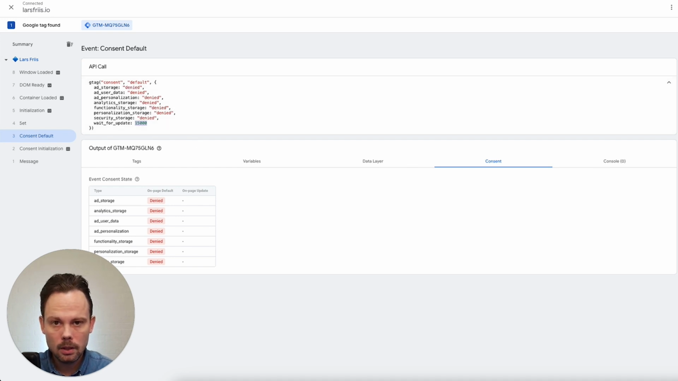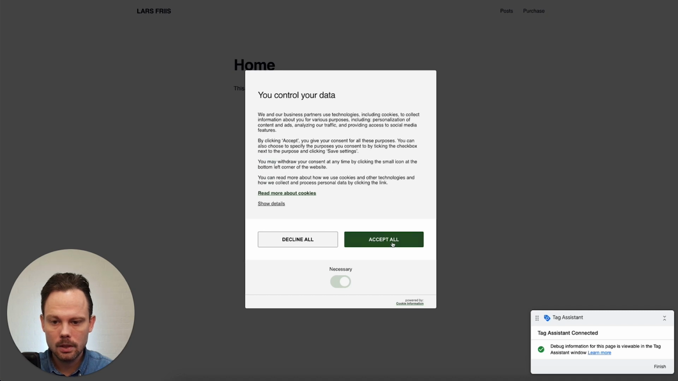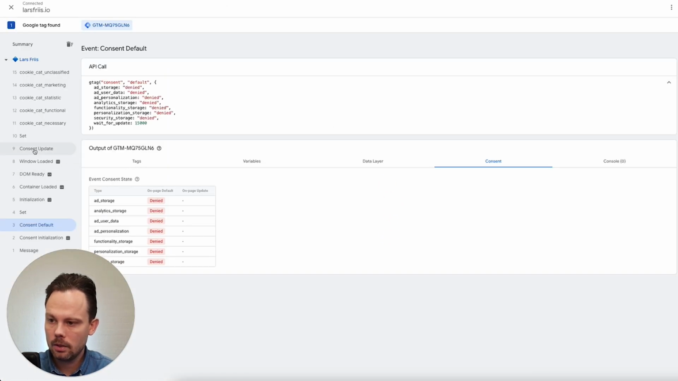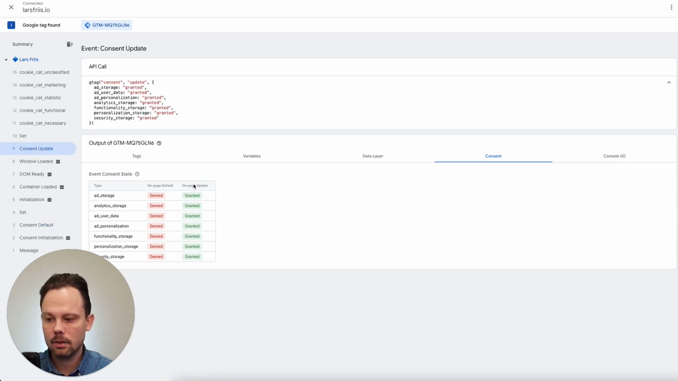And if we go ahead and accept, we can see now that we get a consent update and everything is granted.